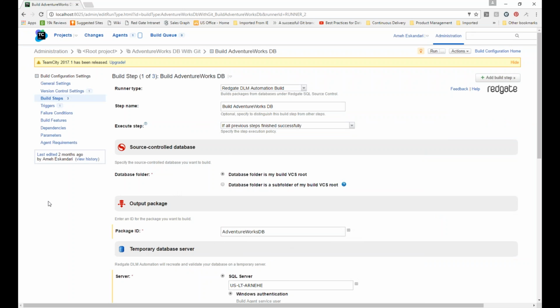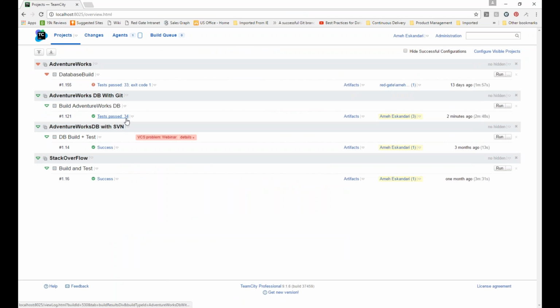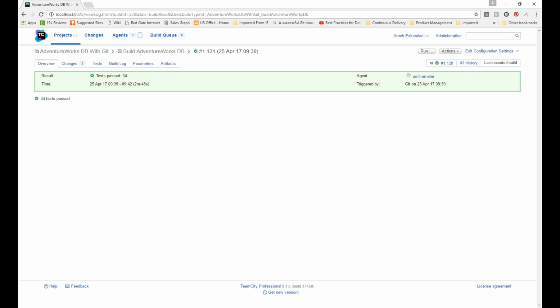So let's go back to TeamCity. If you take a look at our project, you can see our build was successful a couple of minutes ago. As part of the build process, we ran that build and created a NuGet package. We also ran some tests. You can see it shows 34 tests passed. We rely on the tSQLt framework and the SQL Cop testing framework to give you the ability to run some automated tests on your database as part of the build process.